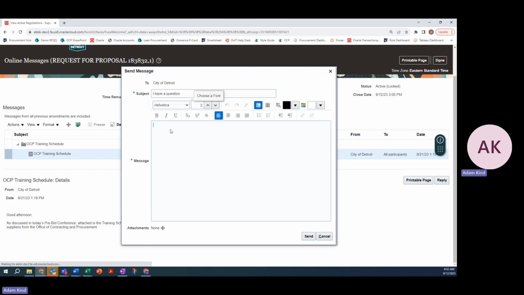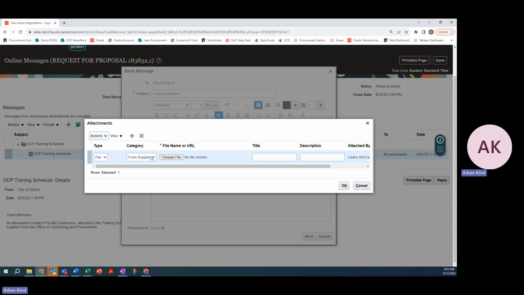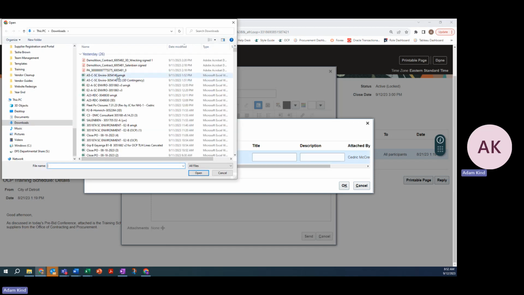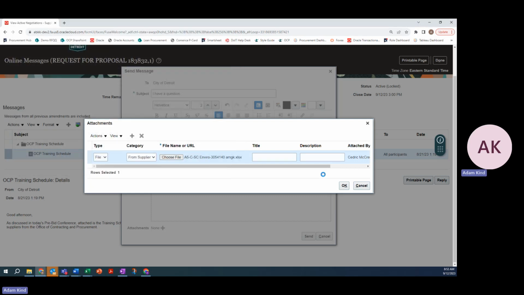Now, I'm just doing an example here, so I'm just going to put, I have a question. But you would put a subject line about what you needed to know. You'd put more details in the message. You could even attach a document. If you have a question, you just click that plus sign at the bottom and then click choose file here, and you could attach whatever file you wanted to attach. You can also update this, so I might call this question spreadsheet.